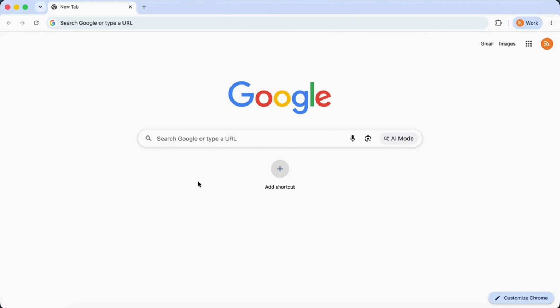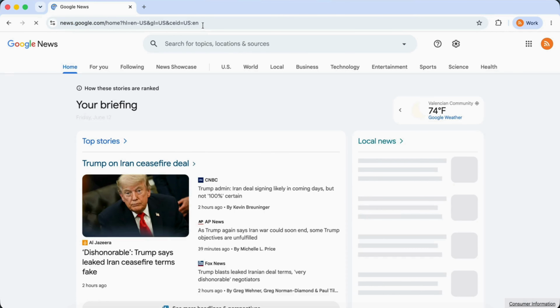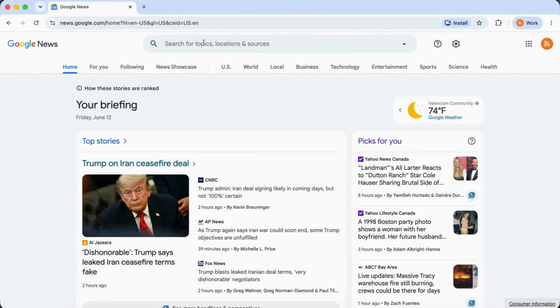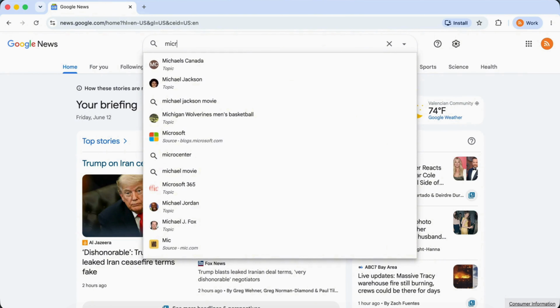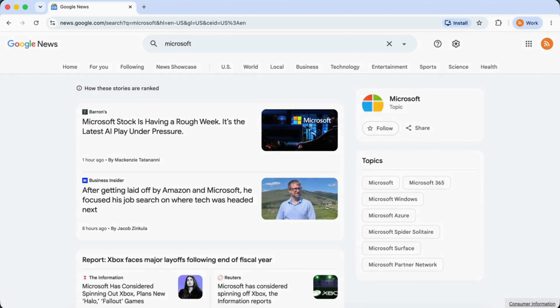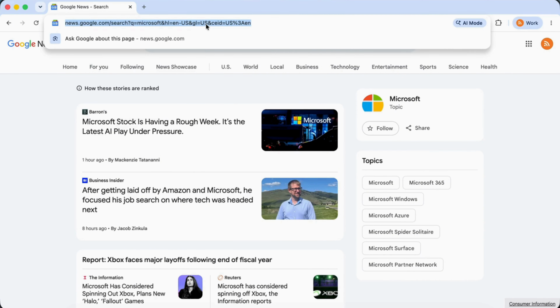Let's get started. Go to Google News and search for the topic you want to track: a keyword, a company name, an industry, a regulation. Anything with a Google News results page works. Copy that URL from your browser.